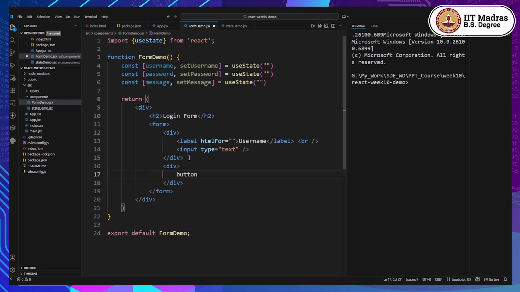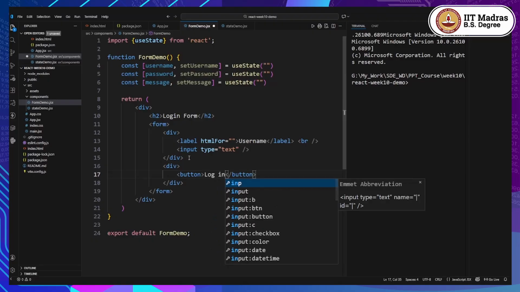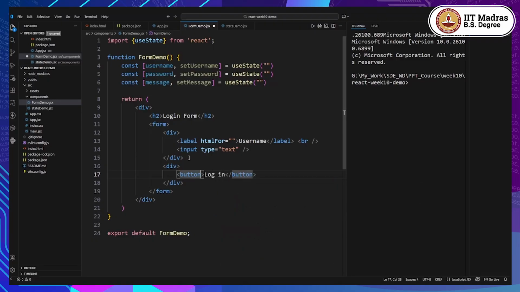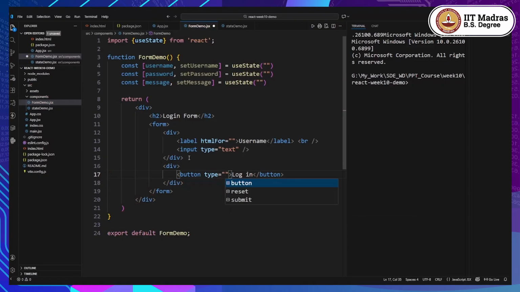Okay, so it's going to be a button. The button will have the text, let's say, login. And this is going to be of type submit. Remember, the type submit will actually submit the form.